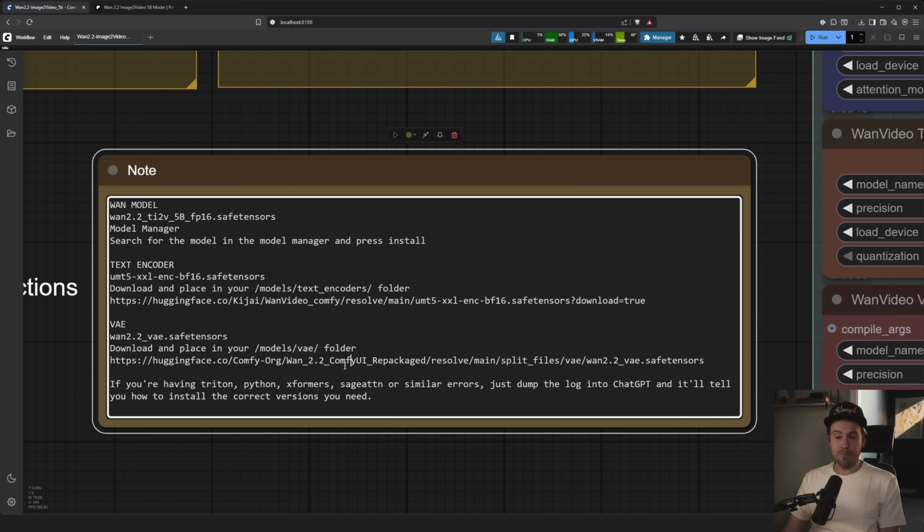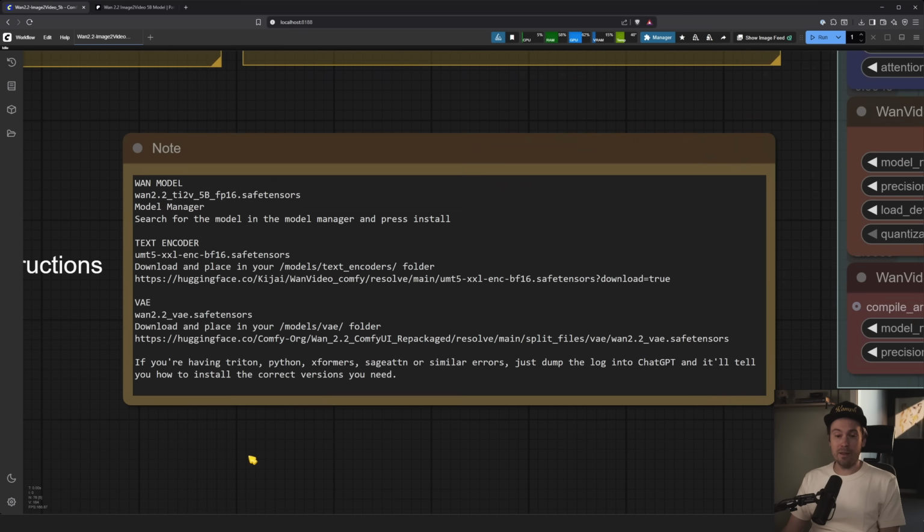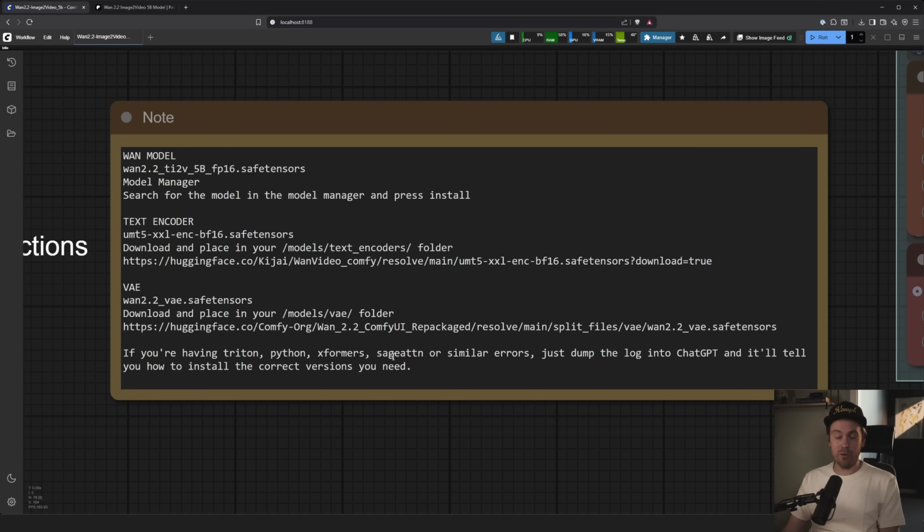Now, if you are having errors with Triton, Python, xformers, sageattn, whatever, hey, just take the log. So what is the log?